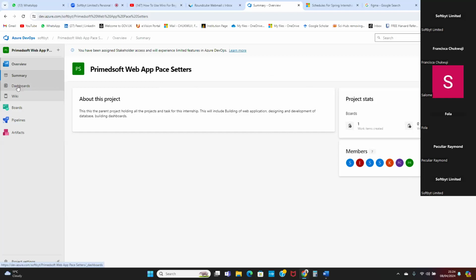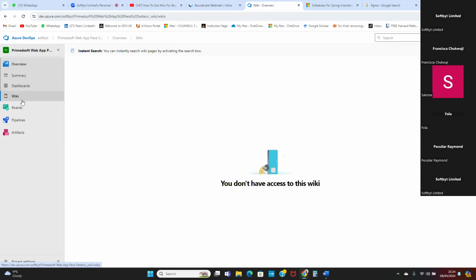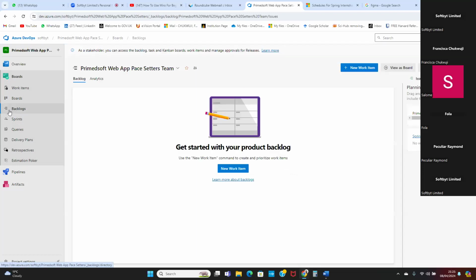So when you now go to the dashboard, there's no dashboard created. Then the wiki. Oh, I remember, I don't have access to this. Okay. Then the boards. When you click on the boards, that's where you see the backlogs, the sprints, queries, delivery plans, retrospectives, the estimation poker. So the backlog is where you create the tasks. Is it the tasks?